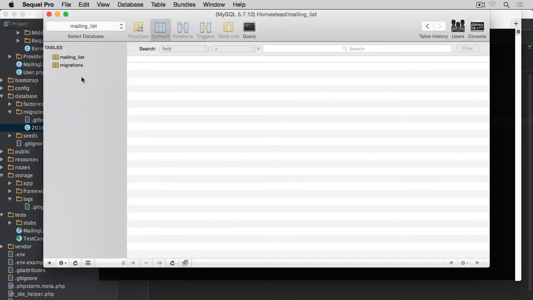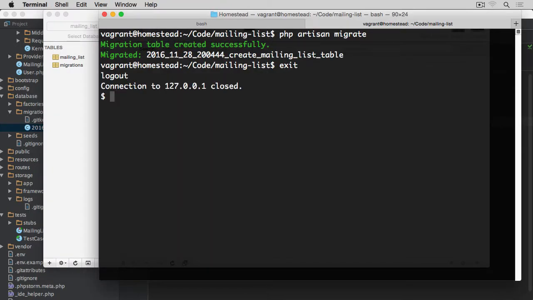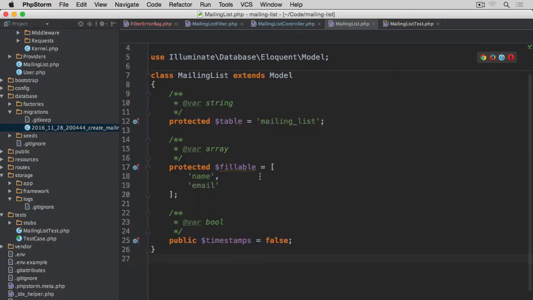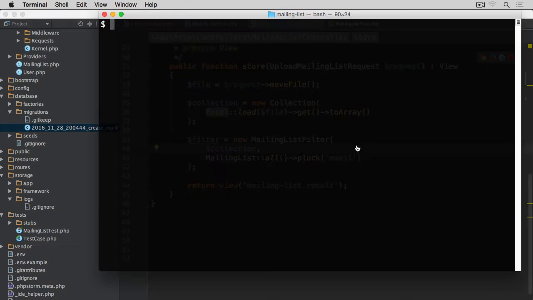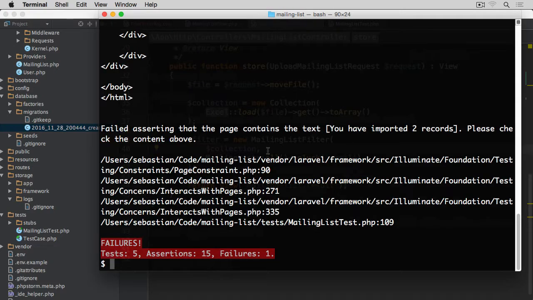Let's quickly have a look. Now the name is mailing list, so that's all fine. Okay, so let's exit, and we can close this mailing list class. Let's go back and run the test again. So PHPUnit, and this time it tells me that we haven't got this: you have imported 2 records. Okay, that's actually quite an easy fix.